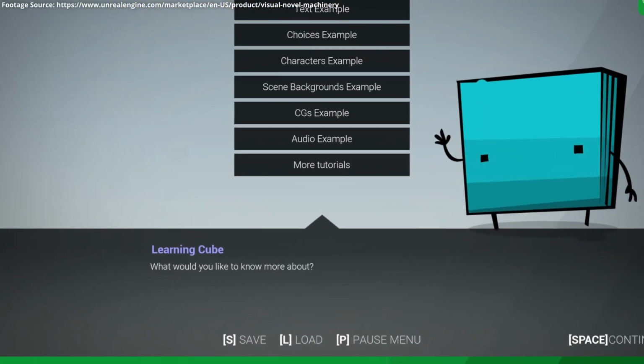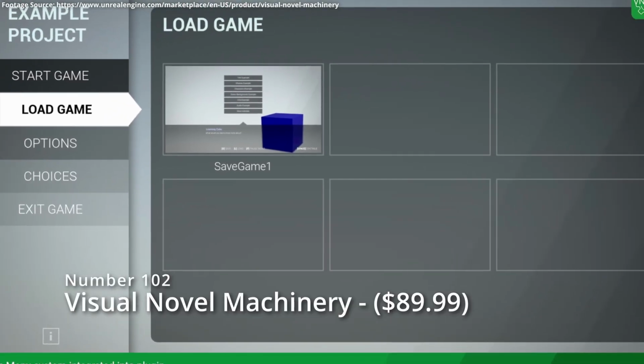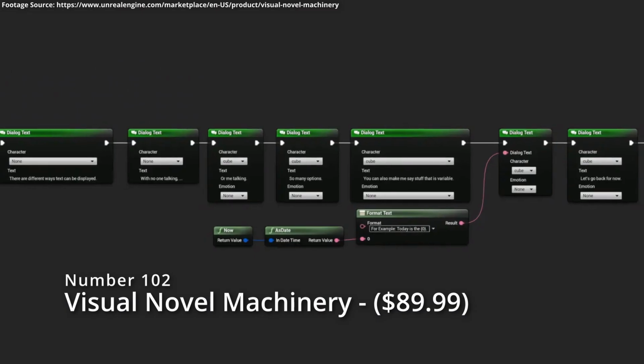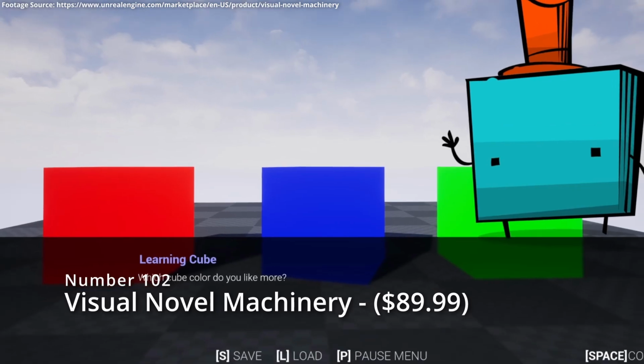Create novel games faster than ever using Number 102. Visual Novel Machinery. This full node-based dialogue system lets you create full novels very easily. Add decisions, sound effects, music and more.